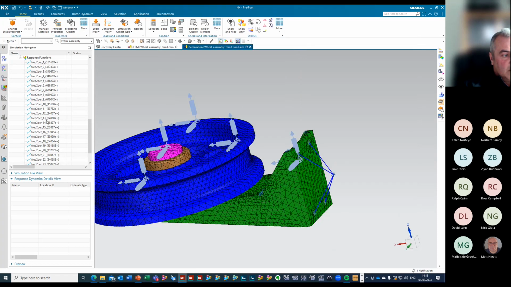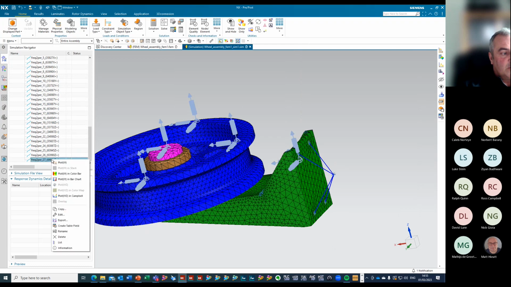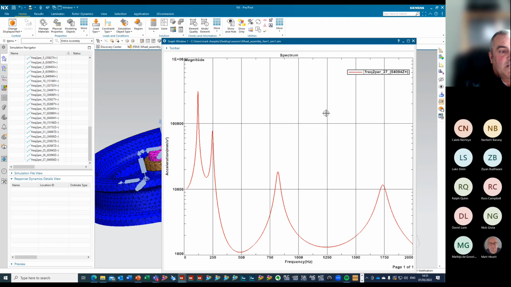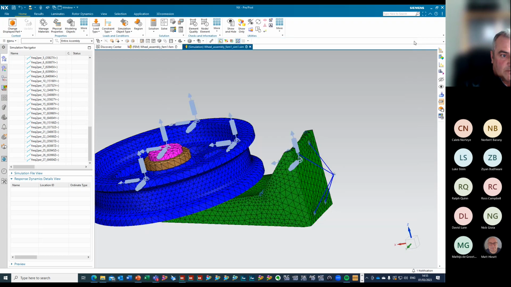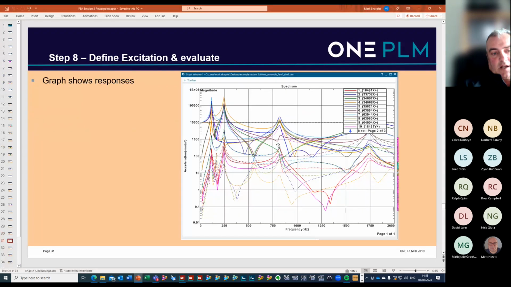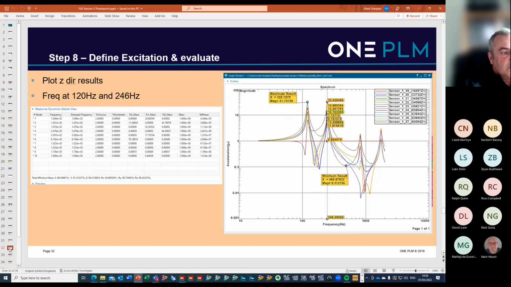And here you can see the functions are listed, so you can go in and just right click plot, and again plot it to a new window, so then you can see what that response is for that particular location. So here you can see where you get it for all of them. Once you've got them, then you can go in and start and look at the responses.